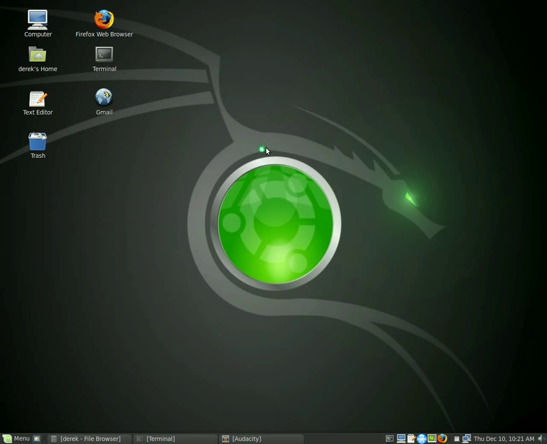All right, I guess we'll get started. I'm going to be showing you guys how to use a Rockband microphone on Linux Ubuntu, and of course Linux Mint, because that's what I'm using. But it should work on just about any Linux distribution.